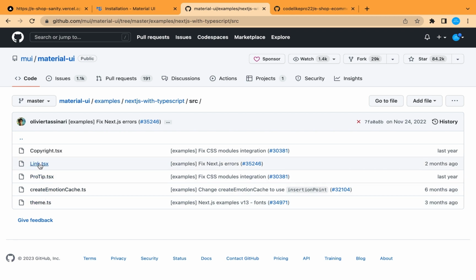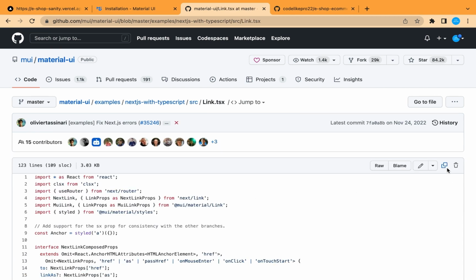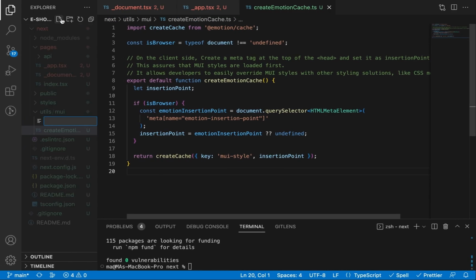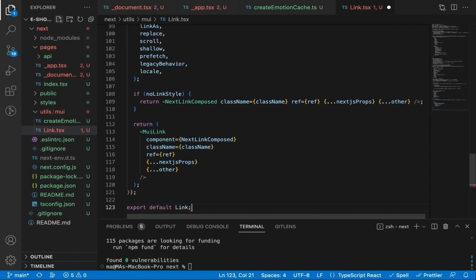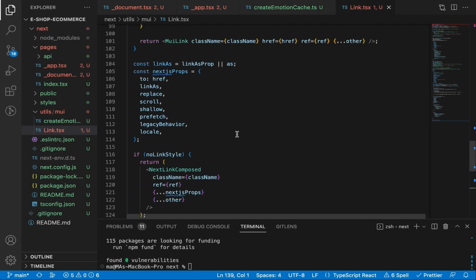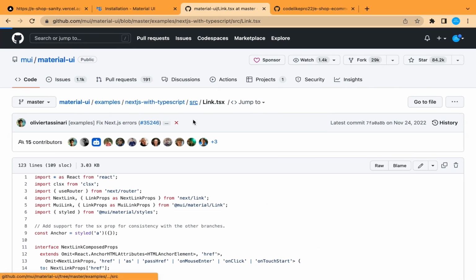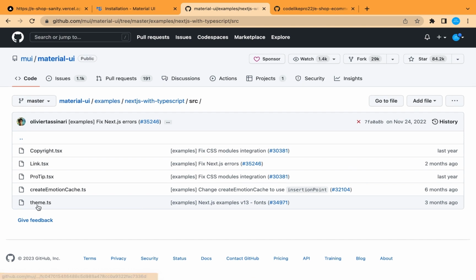We are going to need this link. So let's copy it. This link component from Material UI is wrapping the link from Next.js, so it will match the styling of Material UI. Now let's copy the last one.